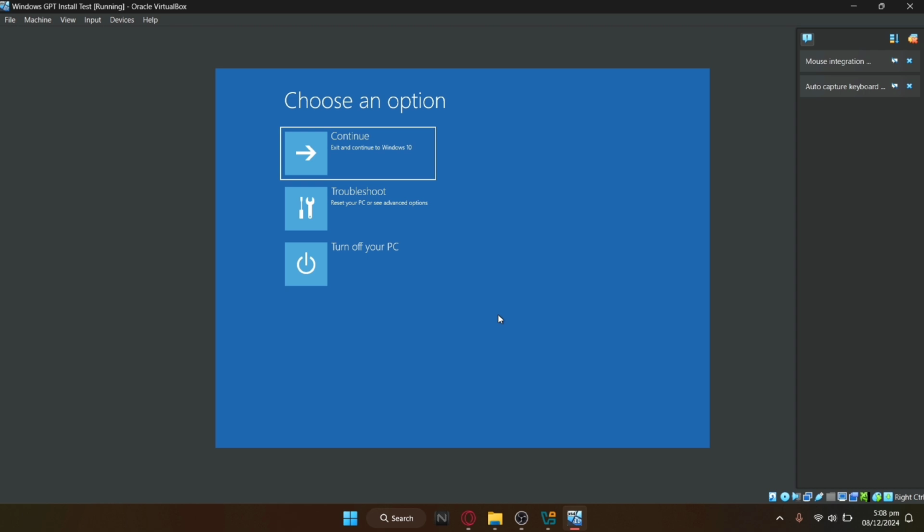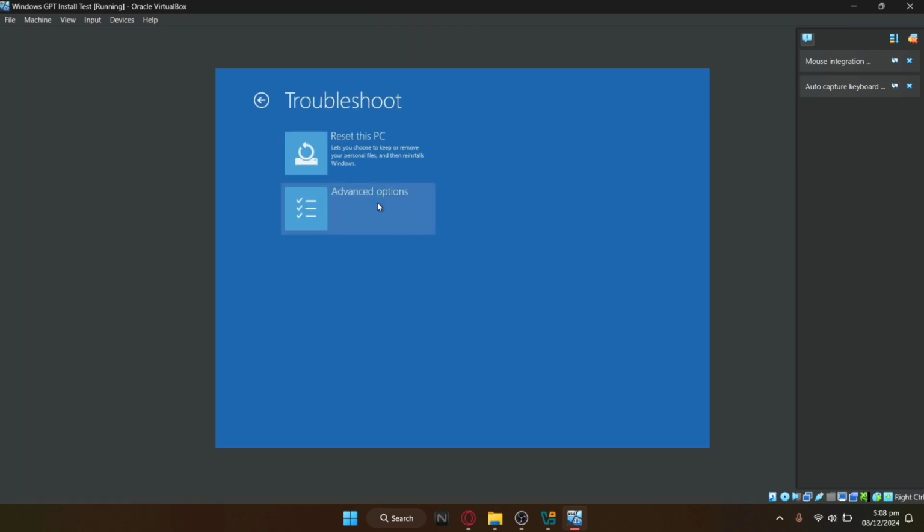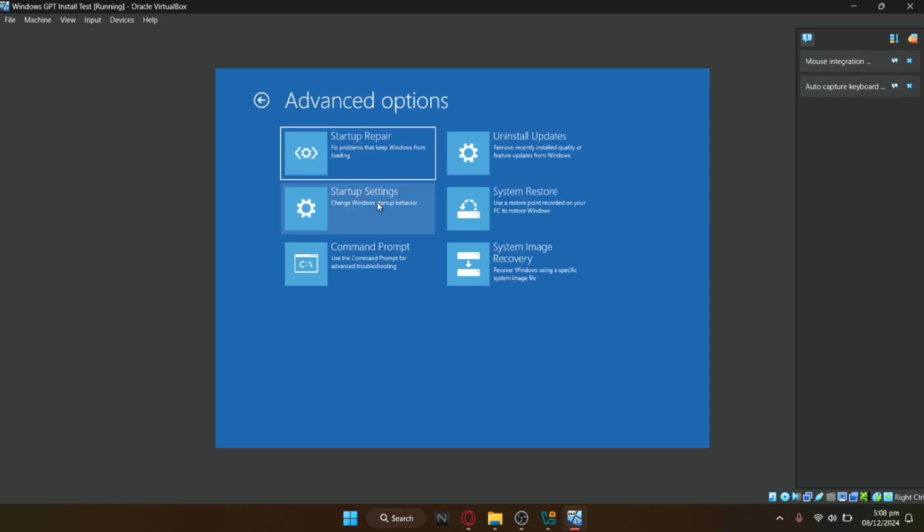Once the recovery screen appears, click on Advanced Options. From the options, select Troubleshoot. Then, click on Advanced Options again. Choose Command Prompt. If you don't see it, click on See Recovery Options to locate it.